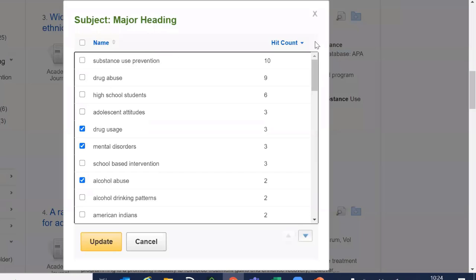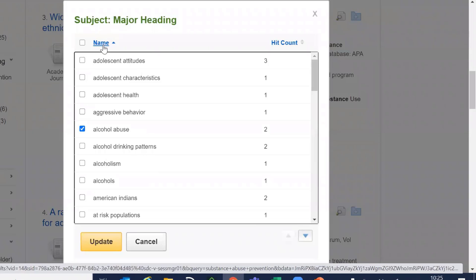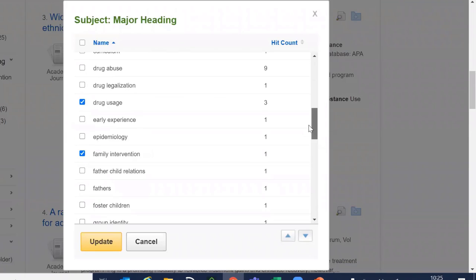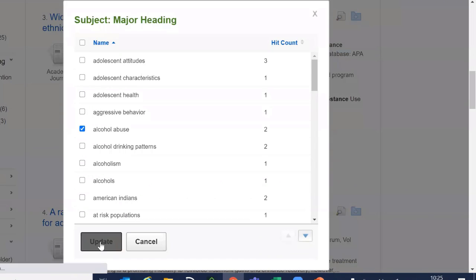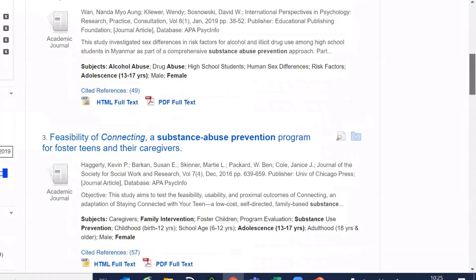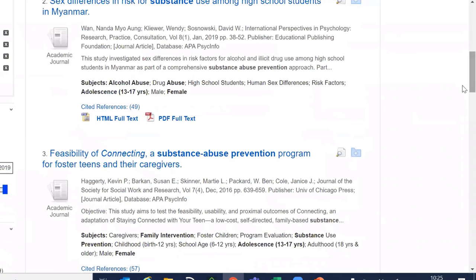Another thing to note, while you are here, these are sorted by hit count, but if you want to view this list in alphabetical order, you can just click on name and you can browse through this from A to Z. The more you select, the more focused results you'll be able to populate into your result list. So that is how that feature works. And some of the limiters that are available may be a geographic area, a publication or publisher, and so on.